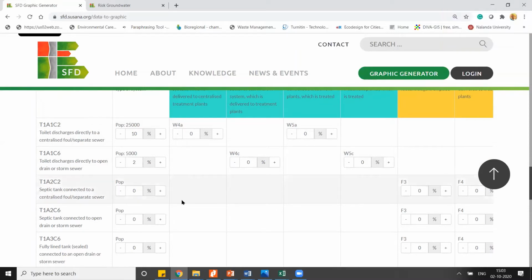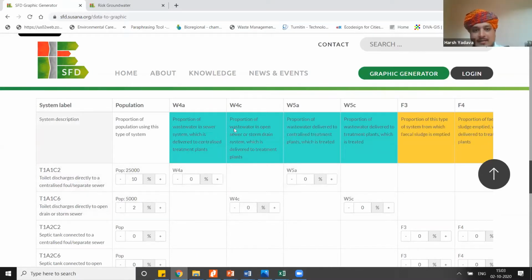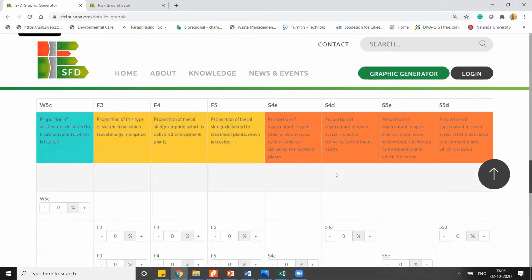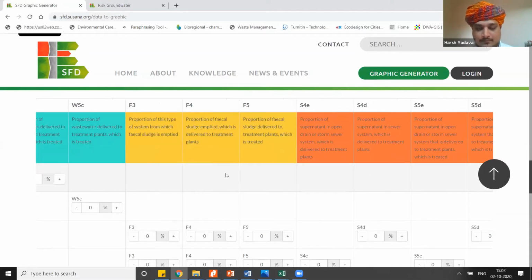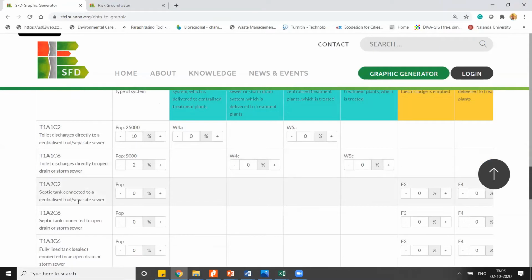Can I ask you a question? Yeah, sure. Why is the color in this W4A green, and in F3, F4? So this is not just green, it is all yellow and red also. The green part shows the wastewater part, the yellow part shows the fecal sludge part, and the red part shows the supernatant part. I hope I'm clear. Yes, thank you. So septic tank connected to centralized separate and foul sewer, let's just say it is also 10%.